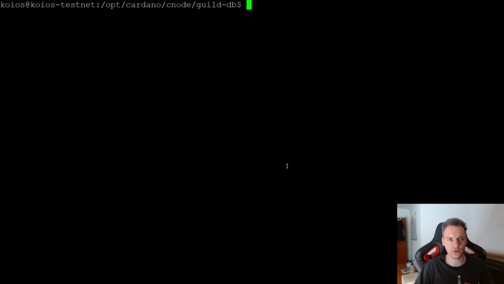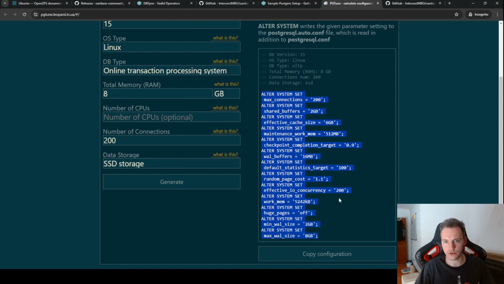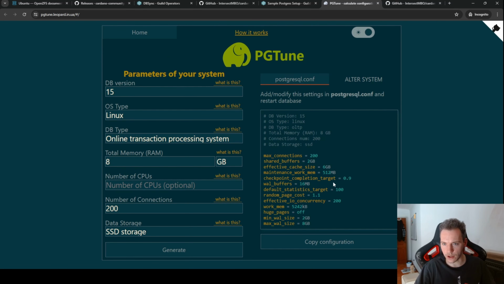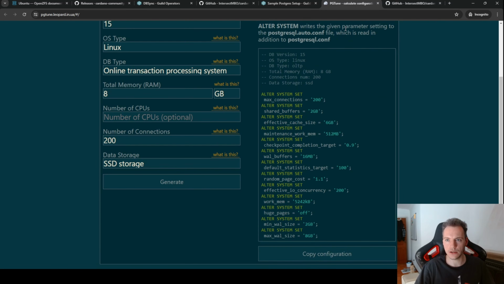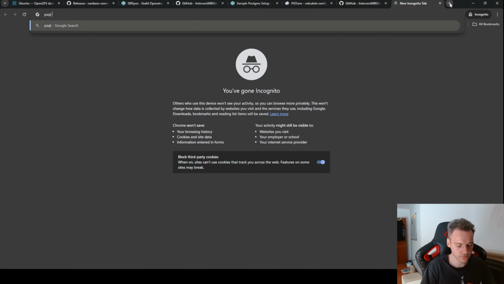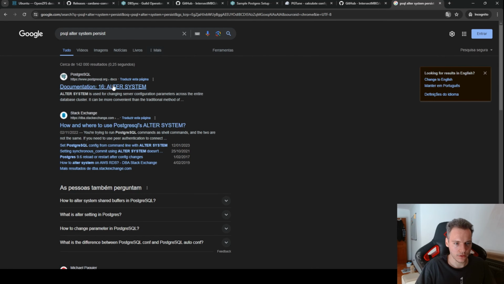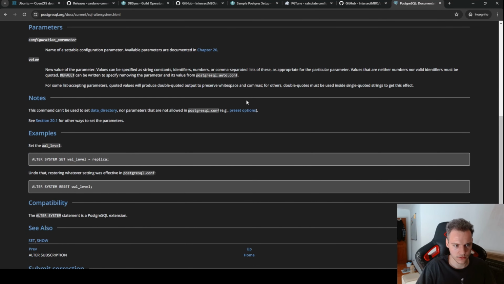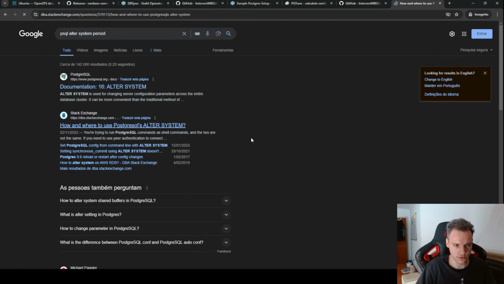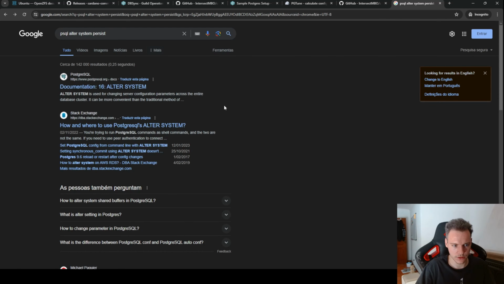Okay, I think that's enough for tuning. You can also alter these settings with the config file or with the alter system. I leave that up to you. If you use alter system, you need to make some other command which I forgot. Let me see. To make it persist. Not here. It's not here.